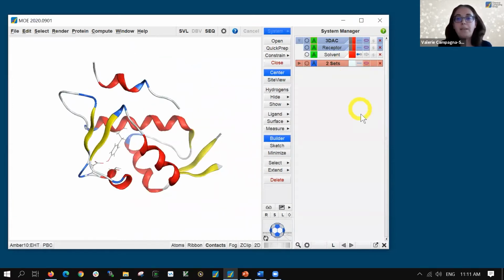It's more convenient for me to actually always see what I have on the side of my Mo window. Now, in this case, I only have one tag. That would be the 3-DAC structure. But of course, the system manager allows me to manage multiple structures. If I wanted to load multiple in here, they would all be listed right here. Now, right now, I see I have a receptor chain and a solvent chain. Turns out I'm expecting 2 chains here, right? Because I have the peptide and the protein.